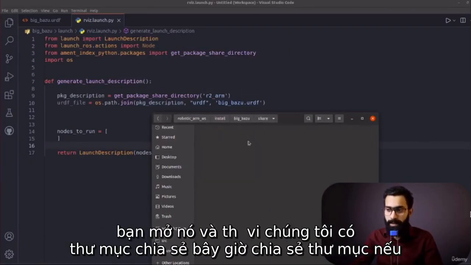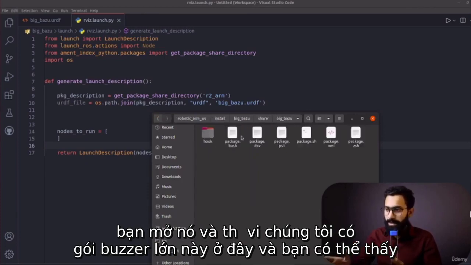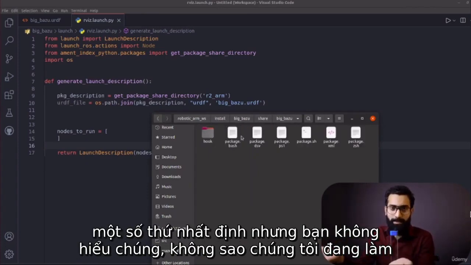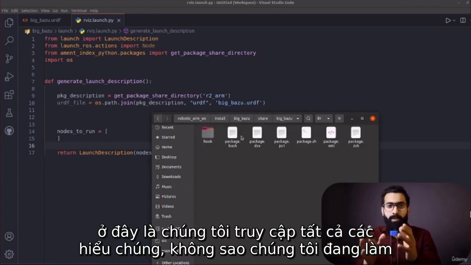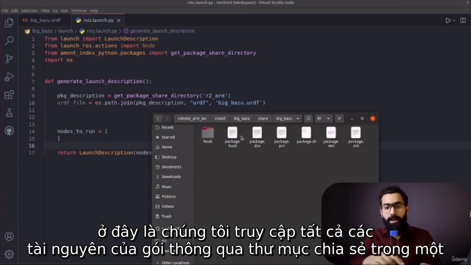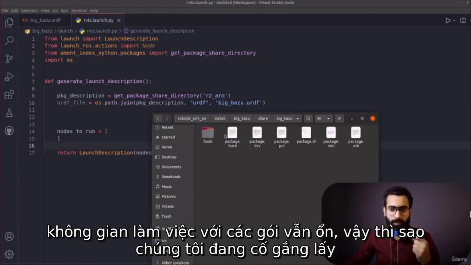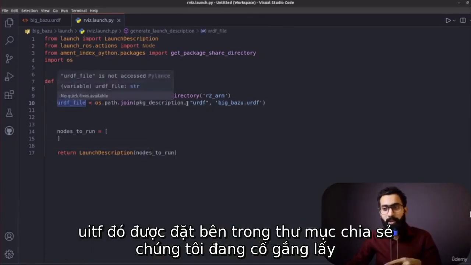Now the share directory, if you open it, we have this Big Bazoo package here, and you can see there are certain things, but you don't understand them. What we are doing here is accessing all of the package resources through the share folder in the workspace where the package resides. So what we are trying to do is obtain that URDF placed inside of the share directory.